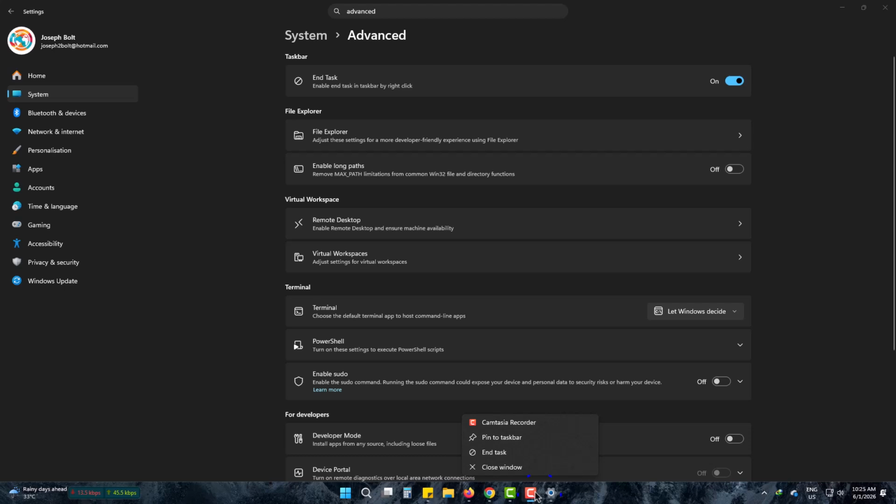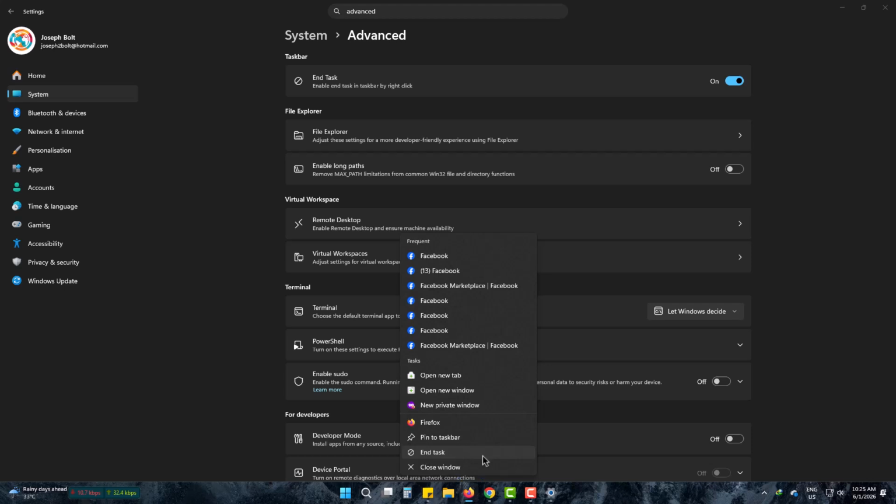Here you can see all the applications have End task in it when I click the right mouse button. So, this is how you can simply close your stuck or stubborn application easily on Windows PC.